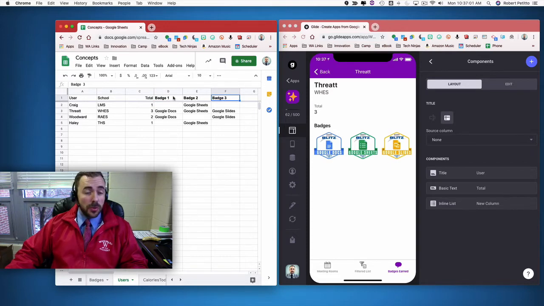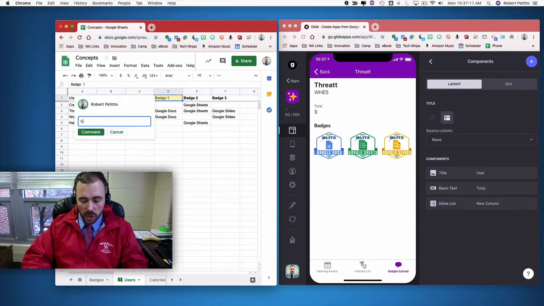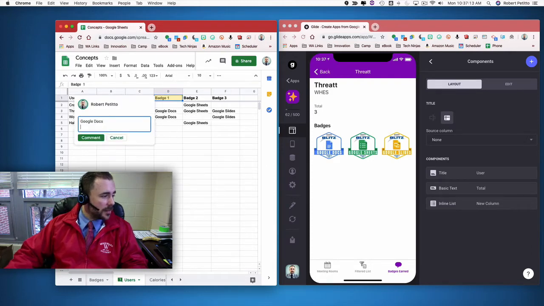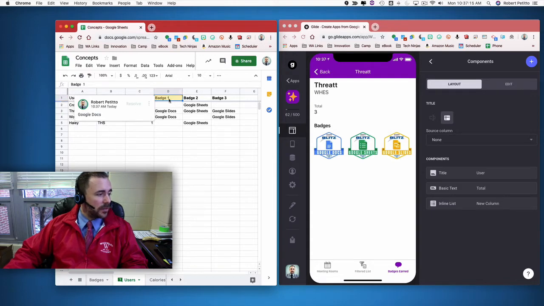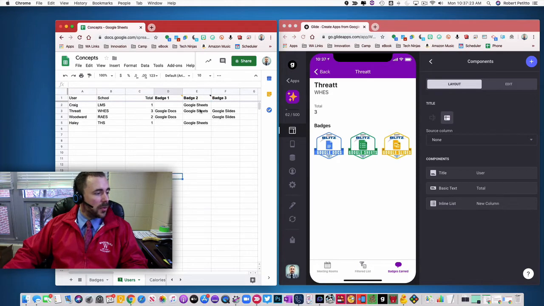If you want to, in your Google Sheets, you can always add a comment or insert a note for yourself as reference as to what this is in case you haven't filled out the data yet. So here I can comment that this should be Google Docs, and that way I can remember what this is. Or add a note to it, insert a note that this should be Google Sheets, because Glide wants this syntax.